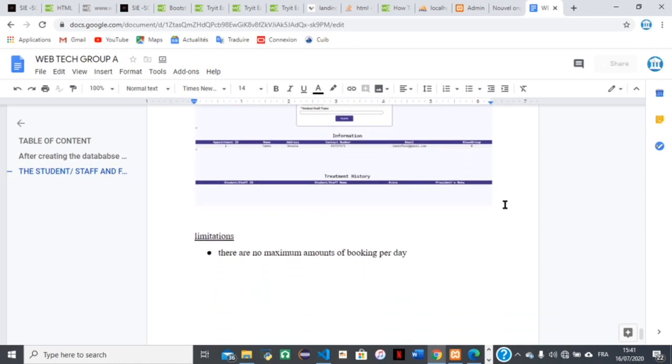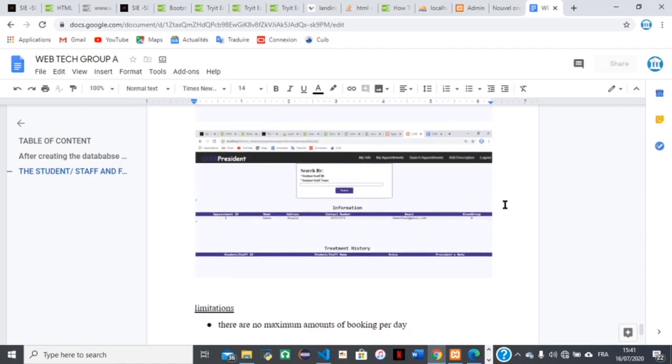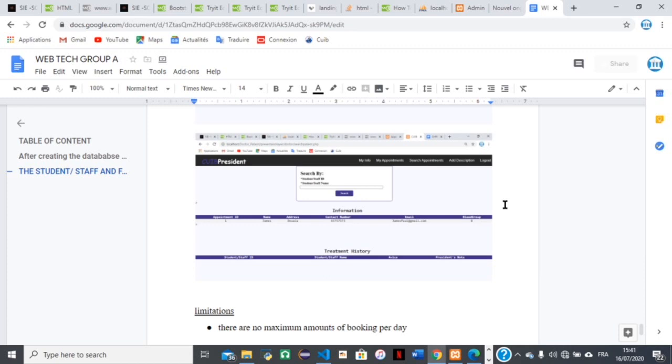Okay, treatment history, well, it's like a feedback tool. And then our limitations, like I mentioned, the maximum number of bookings per day, which we could not implement because we had some problems while we were writing the code for it.